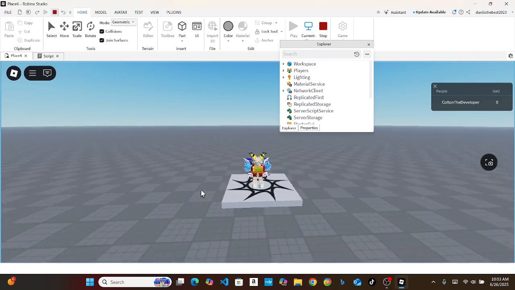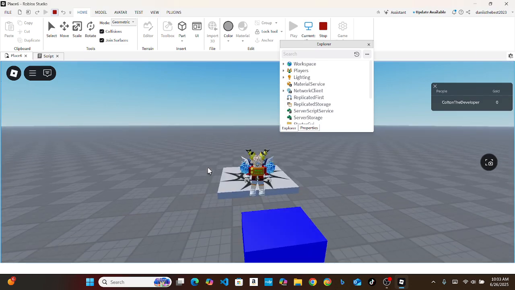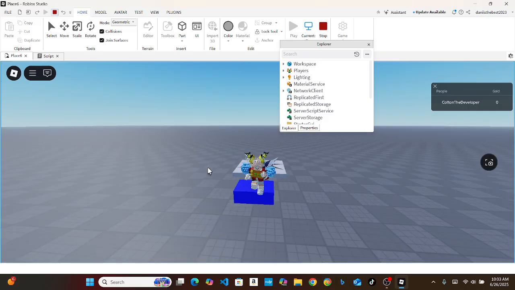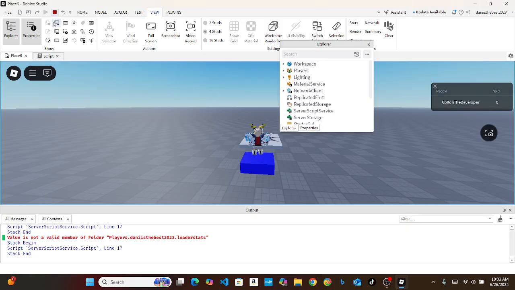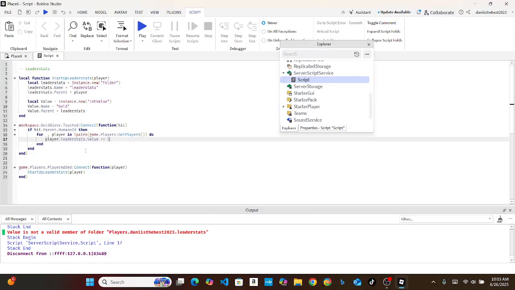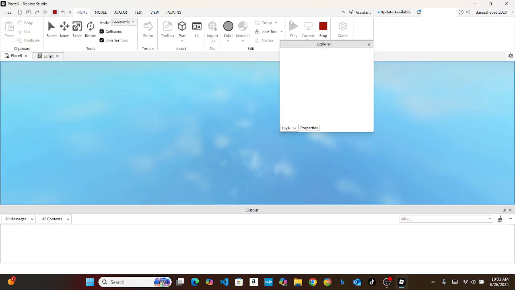Okay, now here's the biggest problem. So it gives us +1 gold when we touch it. It gives us +1 gold, but what? Oh, my bad. So the console actually helped me there. It's leaderstats dot gold dot value. Disclaimer: I have friends. The console is not my best friend.